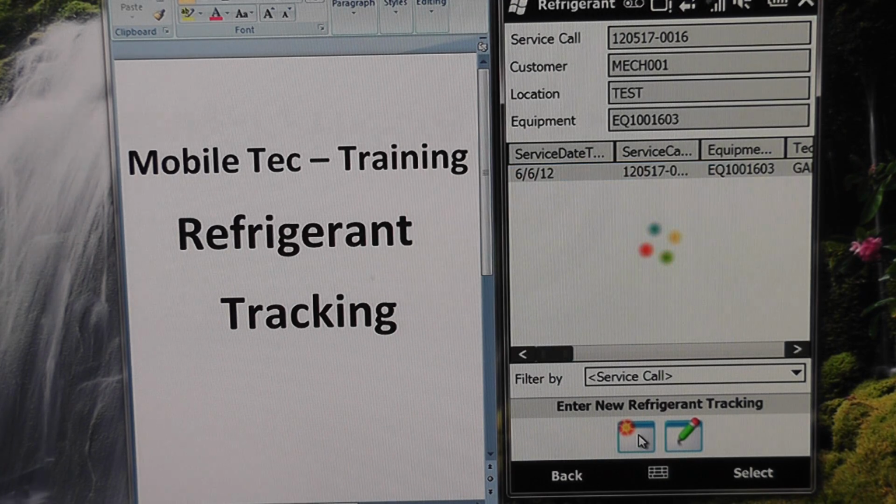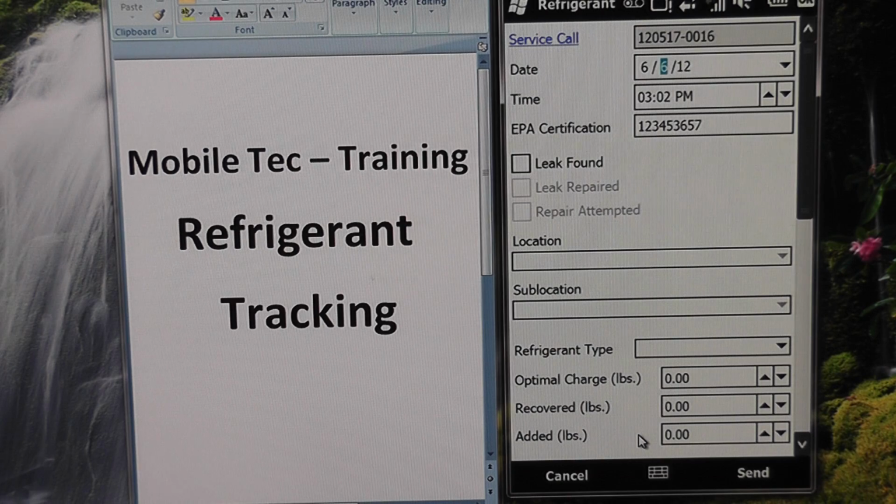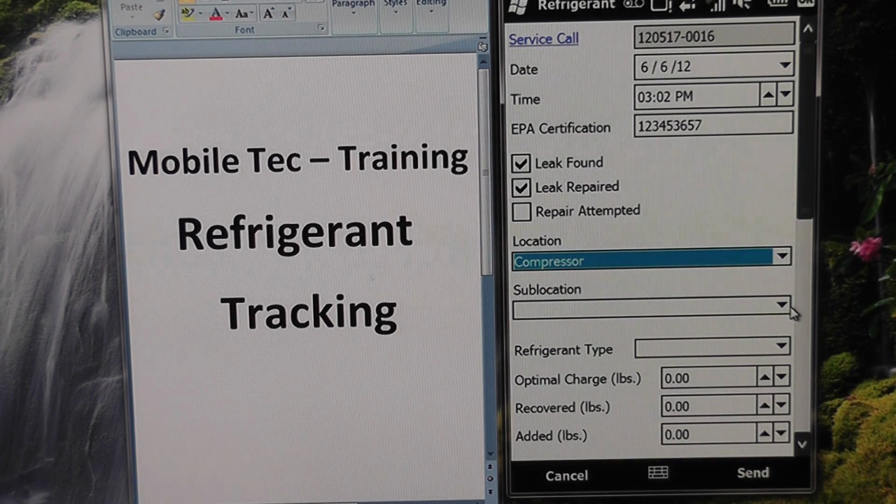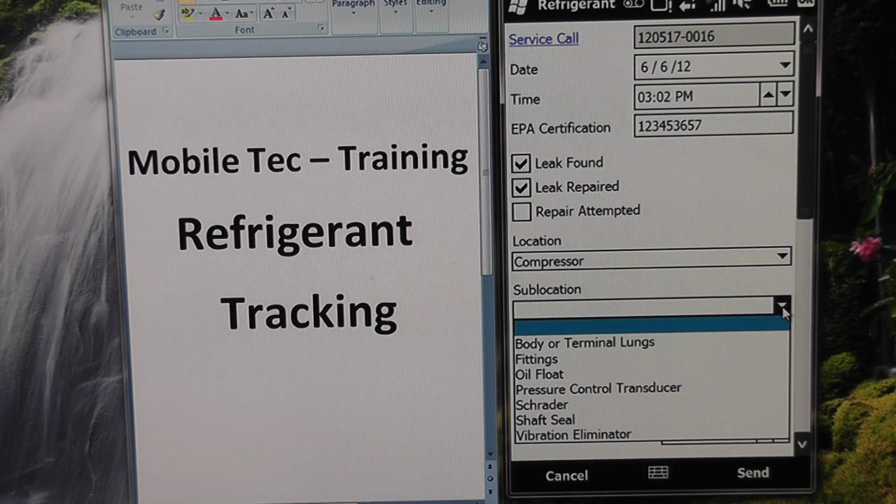Once this screen comes up, you're going to want to verify that you're on the correct call, date and time, and you're going to want to enter your EPA certification. You're going to also check that there was a leak found and leak repaired. You're going to select the location. We're going to use compressor, and we're going to also select a sublocation, and we're going to select fittings.